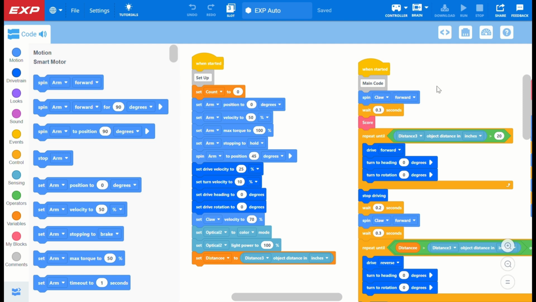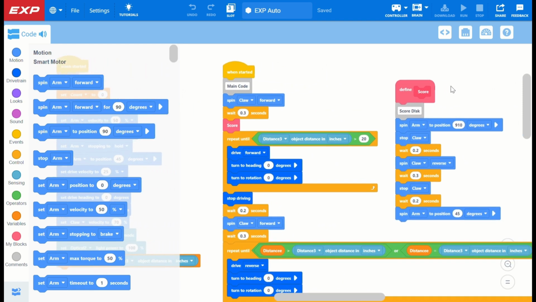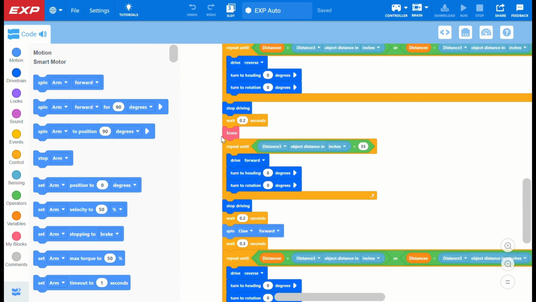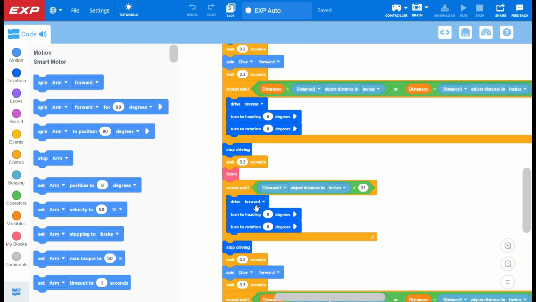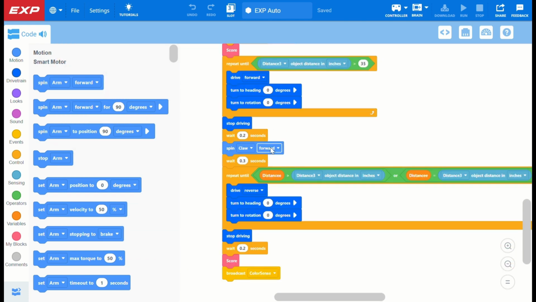And the score my block is my own block I've created that has certain movements already made on the side. The purpose of this is to decrease the complexity of my code so it's a lot easier to read. Because if you see down below, I have several of these pink blocks. If I were to get rid of them and add this code, it would just make my code a lot longer and more congested.